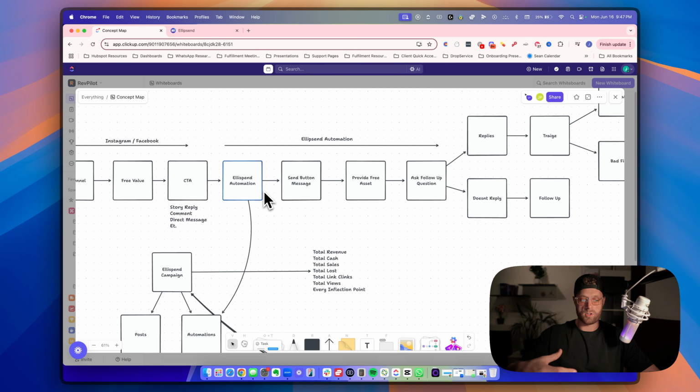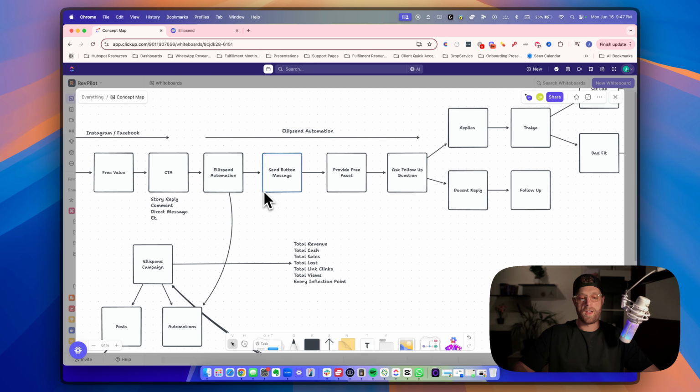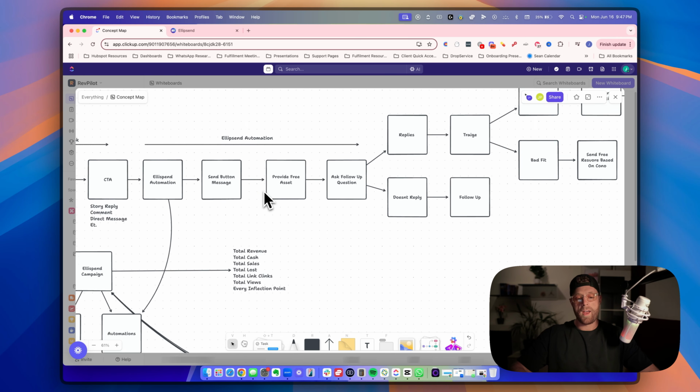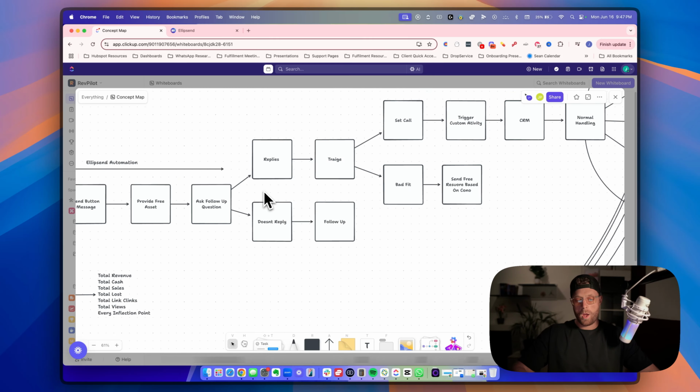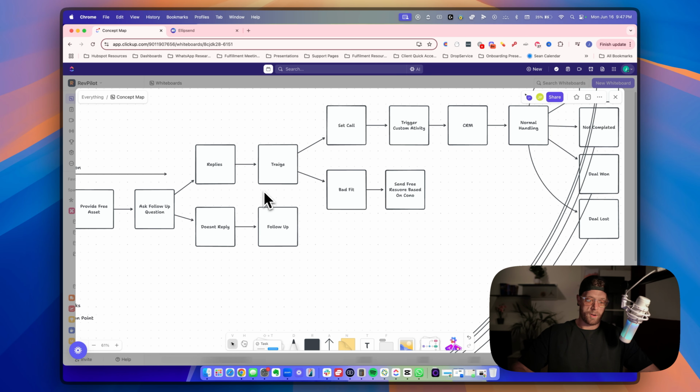Now, this is where the Ellipsend automation jumps in, and it's not a chatbot like you would expect from ManyChat. It's not unpersonalized. It's basically a simple two-step. We send a message button that allows us to communicate with them for at least 7 days. Then we provide the free asset and ask a follow-up question. Super simple. Now, here is where the beauty comes in. We can see who replies and who doesn't, and we can easily sort through these people based on campaign, as well as a lot of other options.